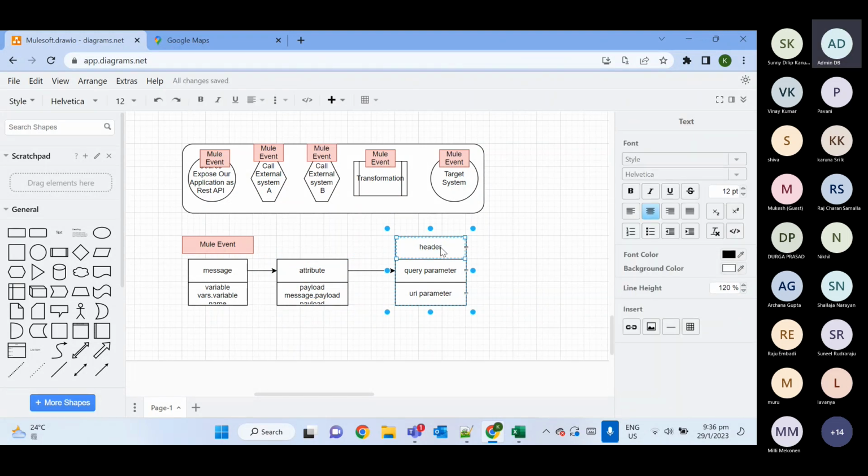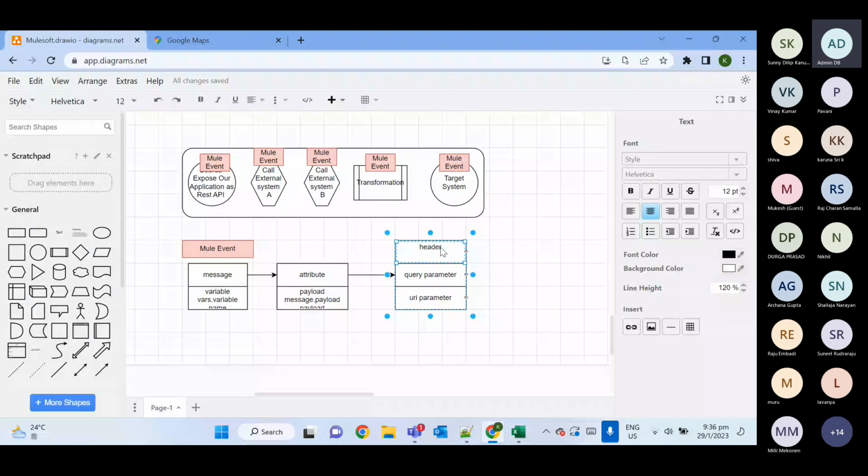Coming to the header: whenever someone calls your Mule API, a Mule event will be created. If you want to access the payload, the syntax will be message.payload or simply payload. Then whatever data is inside the payload, you will be able to access.